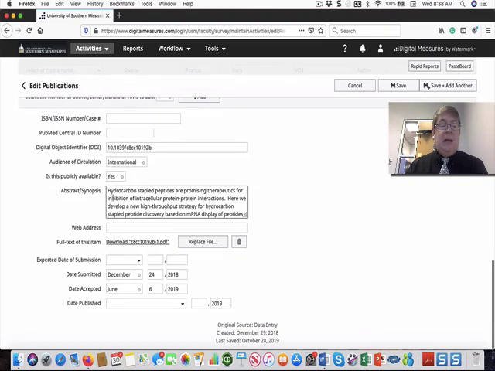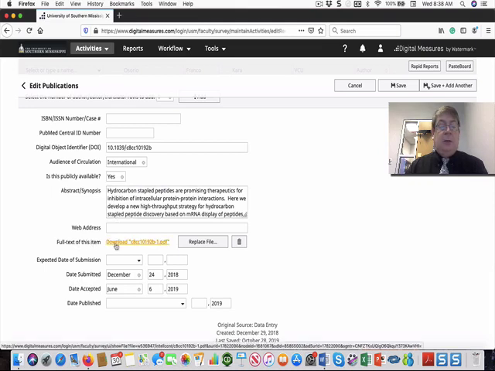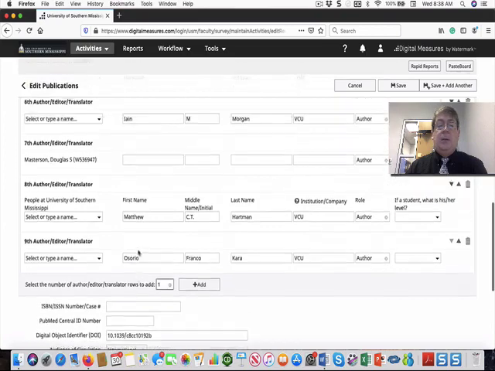I always cut and paste the abstract in there. I always put a copy of the full text in there as a PDF file. But you don't have to. That's just up to you. But I use it to keep track of all these files as well, so it's pretty convenient.